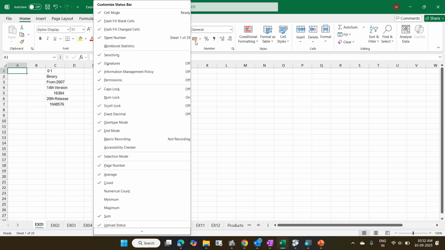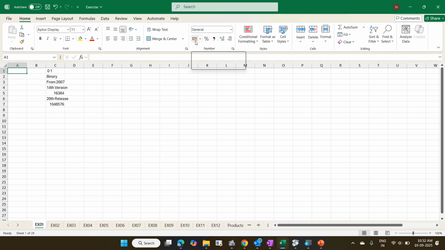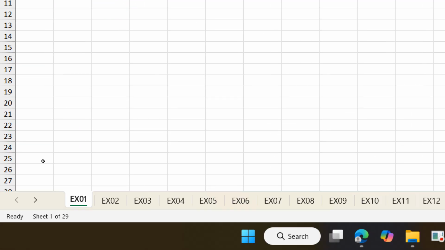Now press Escape. On the bottom, you can see it shows the sheet number: how many sheets are there, and which sheet we are in. 29 sheets are there totally, and we are in sheet number 1. In 2013 and 2016, it's not there.